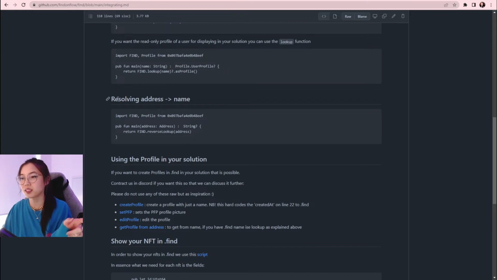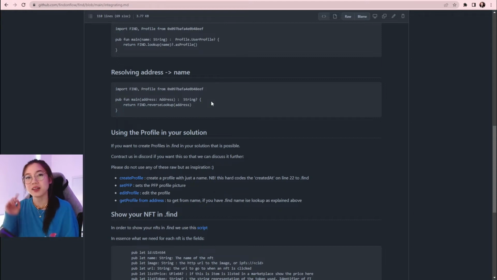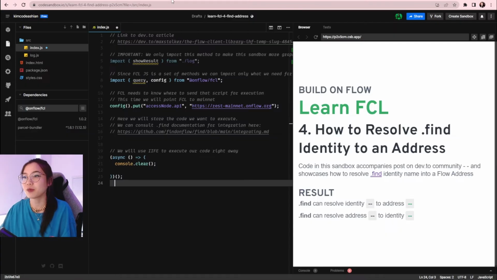But we'll need the other way, which is resolving an address to a name. So over here we have FIND with a reverse lookup method, which takes in an address. The address is type Address, obviously, and it will return a string, which would be the .find name if there is one. Perfect. So I think those are the pieces that we need.